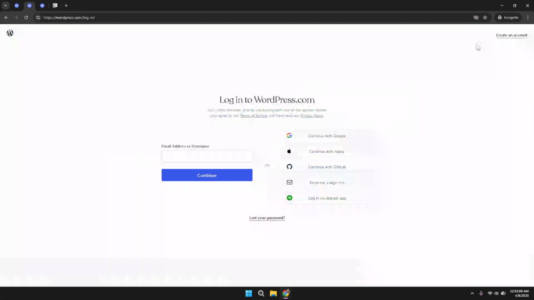For simplicity and convenience, choose the option that says Continue with Google. When you select this option, a prompt will appear asking you to choose your Google account. Simply click on the account you wish to use if you are already signed into multiple accounts. This process not only saves time but also makes logging in a seamless experience.